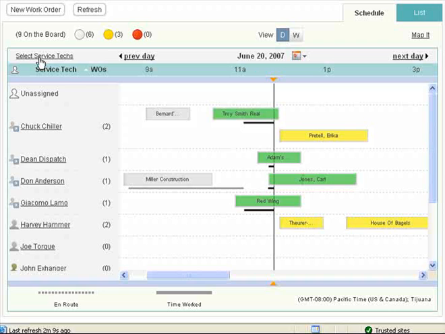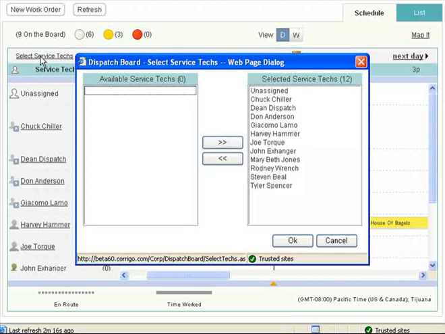When determining which technicians to display on the schedule view, click the Select Service text at the top left and select the technicians to appear on the dispatch board. The left column represents all of the available technicians and the right column represents the technicians selected for your dispatch board. Be sure to highlight the technician and use the left or right arrow button to add or remove the tech from the selected service text column.